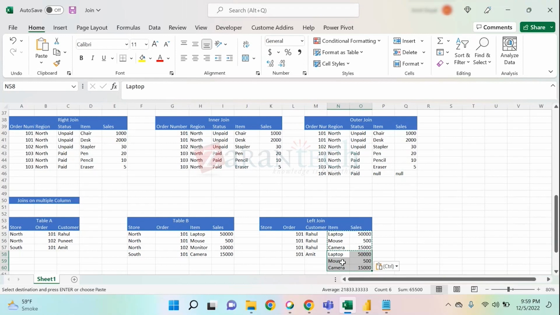And what will happen as a result? You can see this value is coming 2 times. This is coming 2 times. And this is also coming 2 times. So there will be a duplicacy of the data. That means your number of records has increased.